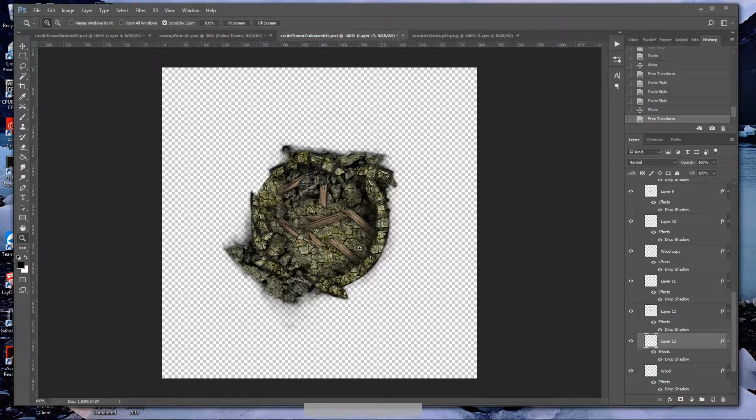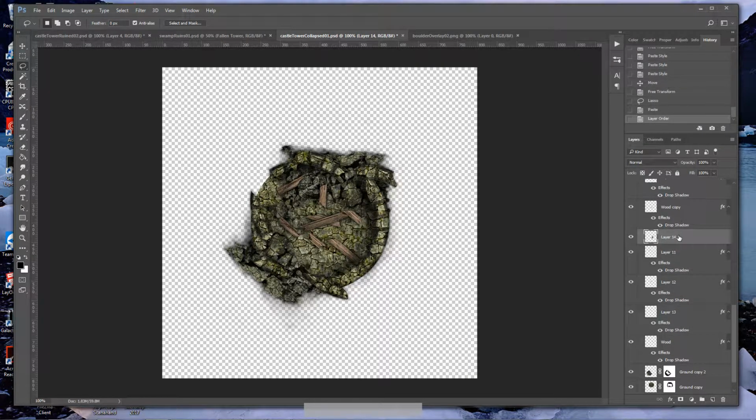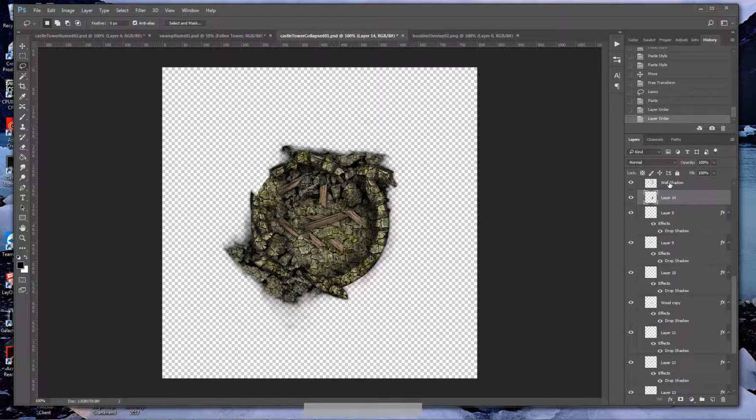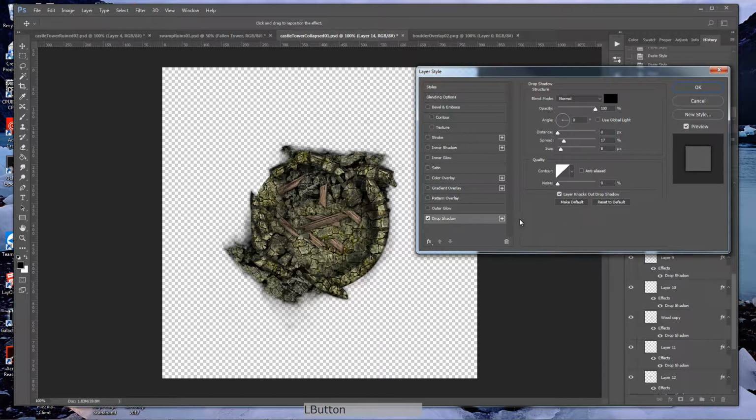Now also, I'm going to have a little bit of a floor here. So I'm going to go back to my ground layer. And I'm just going to select along that edge, and we're going to copy that from the ground, and we'll bring that up above all of our wood layers, but below our wall shadow, and we're going to give him a drop shadow as well. There we go, looks good.